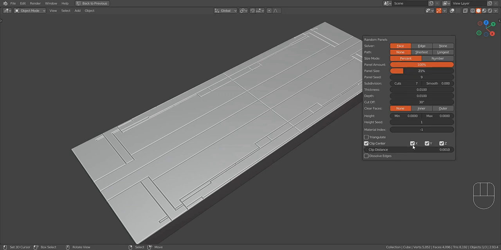Using clip center in this version will allow you to choose which symmetry axis will be clipped or not.